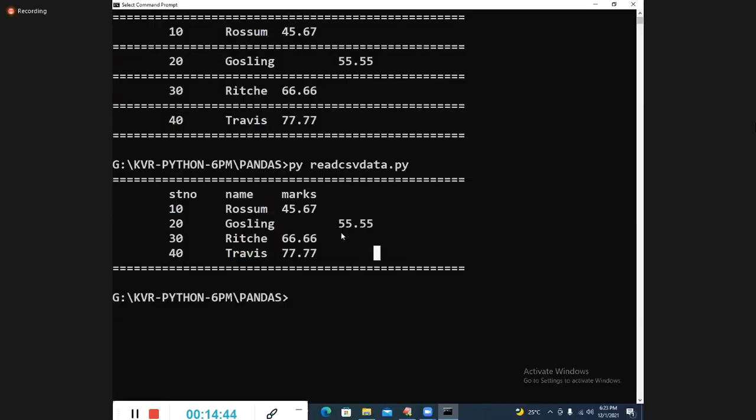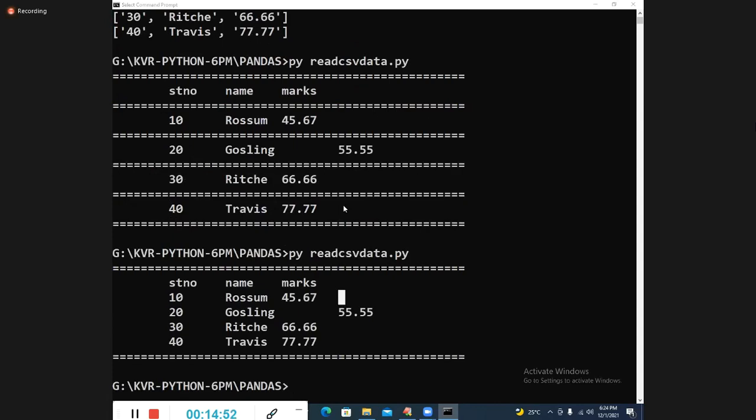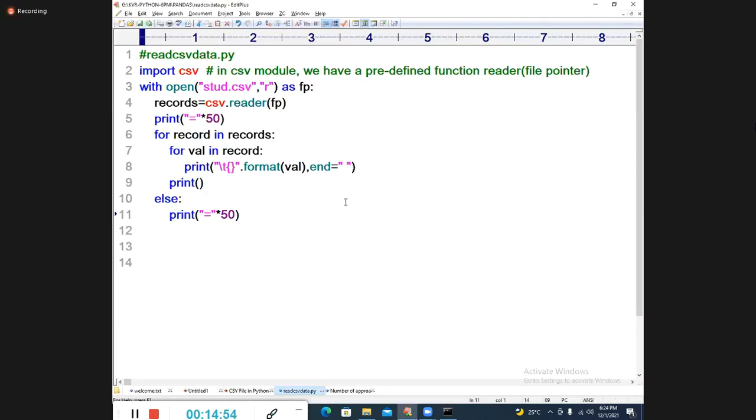I hope you are understanding the first thing. Students, are you okay? Is it understandable, students? Right. So this is the data we are reading. From which file are we reading? CSV file.